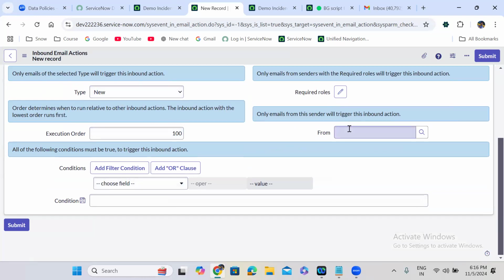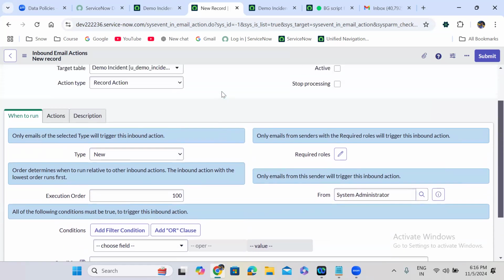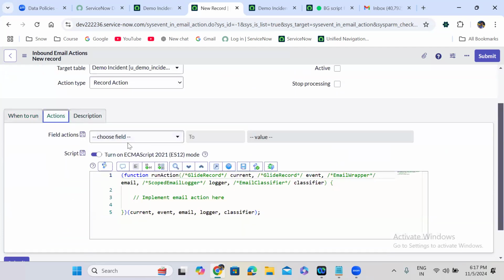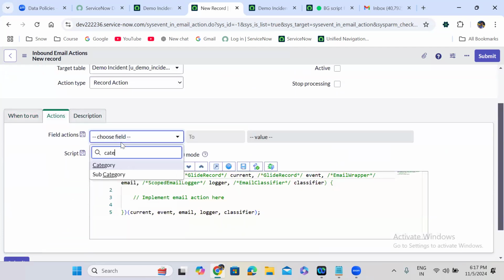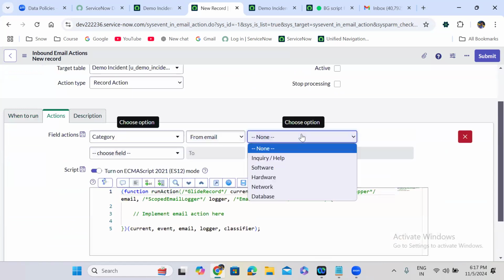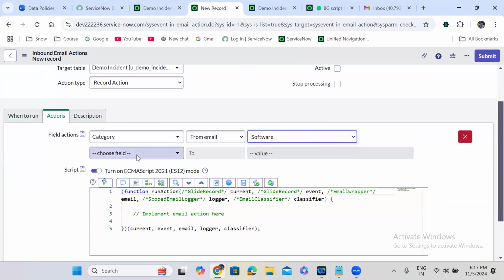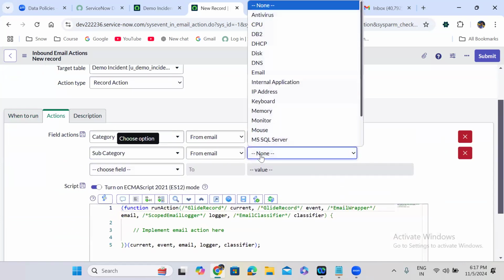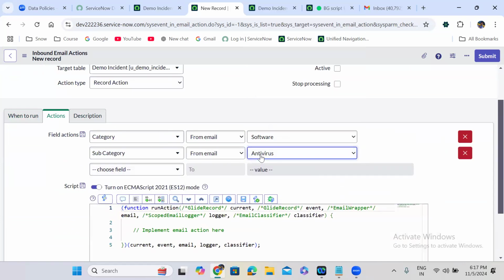It should be a new email from system administrator. Once the email is received from system administrator, here in the actions you will mention category as software, subcategory as antivirus, assignment group as application development.